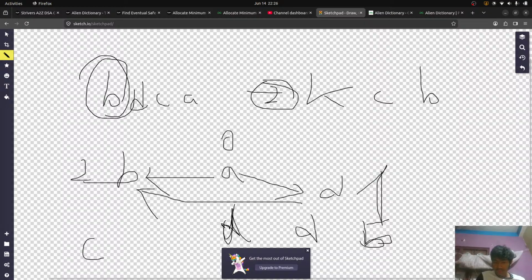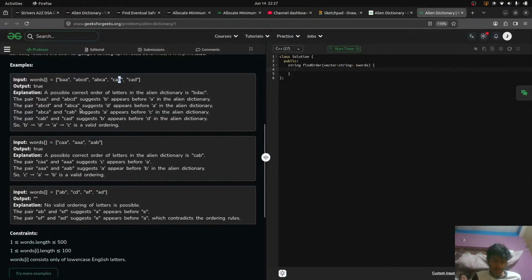Okay, but my only problem is, how do I actually represent these characters in terms of a graph? That's what I need to think about, because once I see something new.